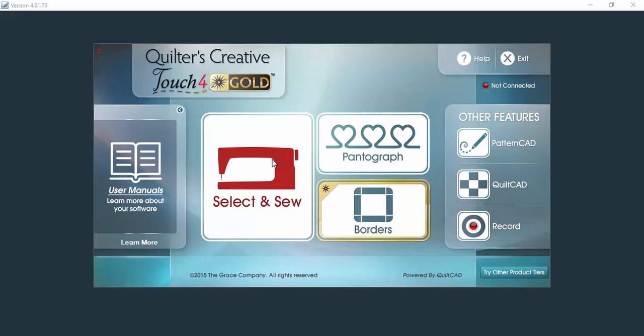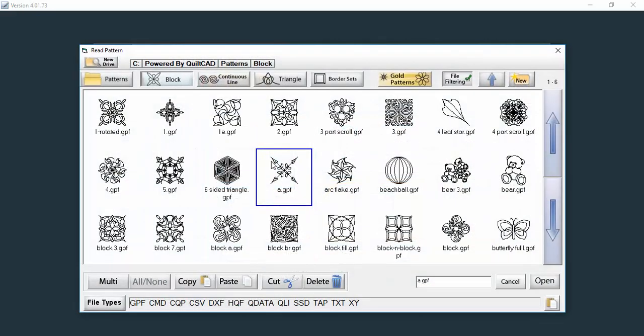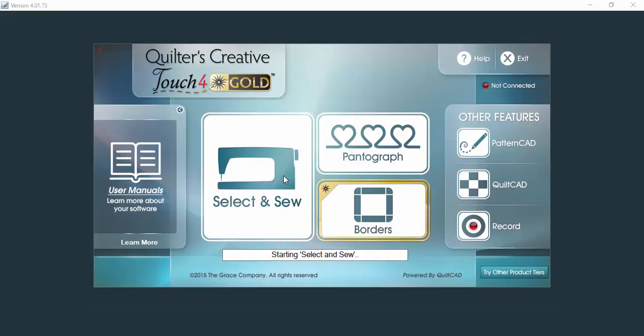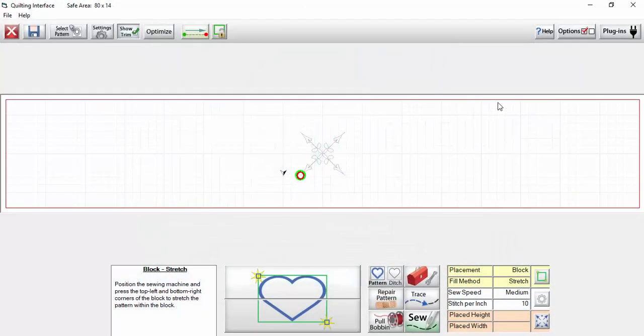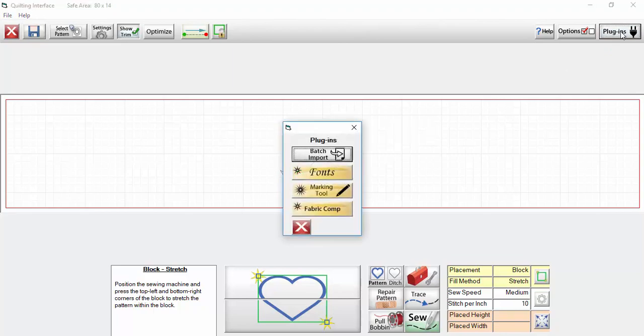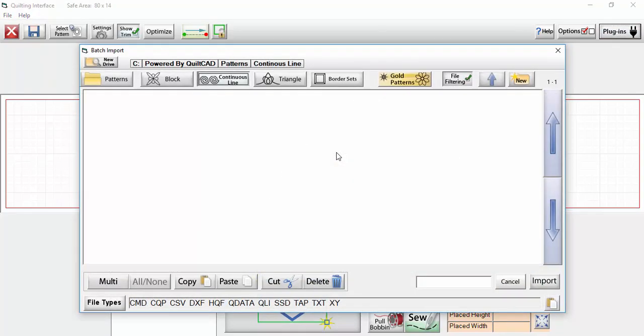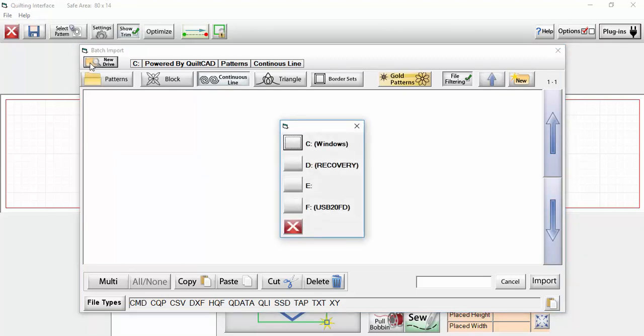If you have only one USB port on your tablet, you will need to disconnect your USB cable from your tablet and insert your USB thumb drive into that port and choose Select and Sew. Next, choose a pattern. Now look to the right corner of your screen and tap Plugins and choose Batch Import. Next, select New Drive from the top left corner of your screen.